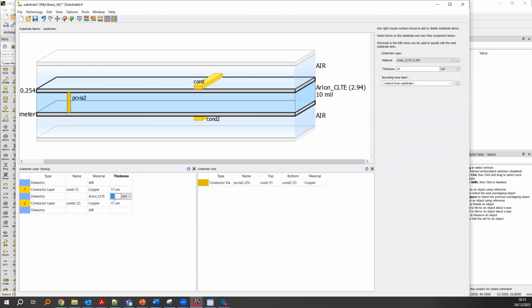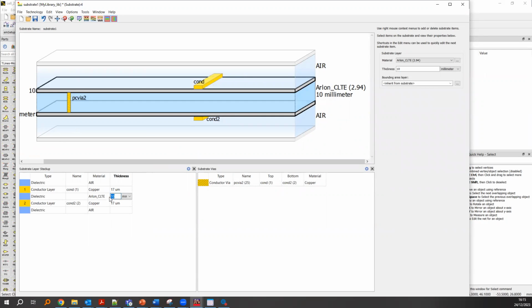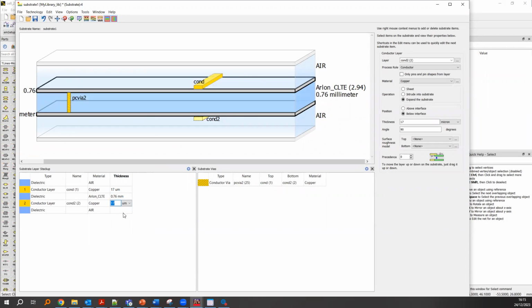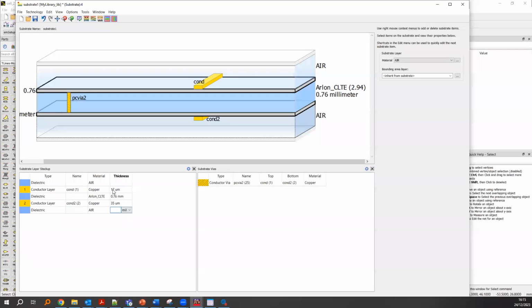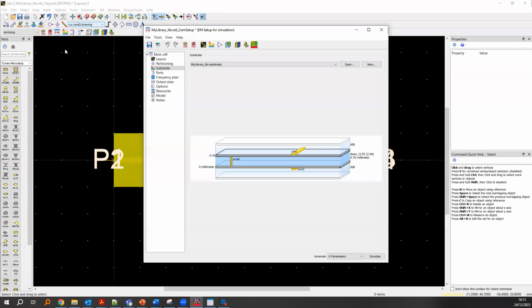I'm also going to change the thickness to be the thickness of the PCB that I have at hand. That's going to be 0.76 millimeter. I'm going to change the conductor thickness to be 35 microns. And I'm now going to save my substrate and close the substrate window. Back to the EM simulation menu, we can have a look at substrate. So it's now no errors.